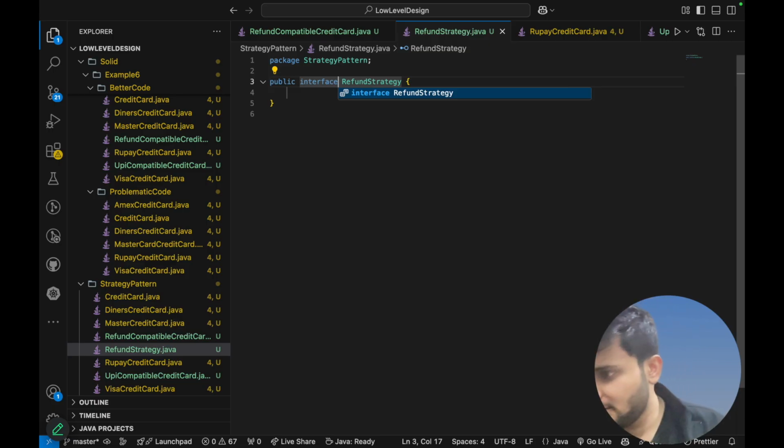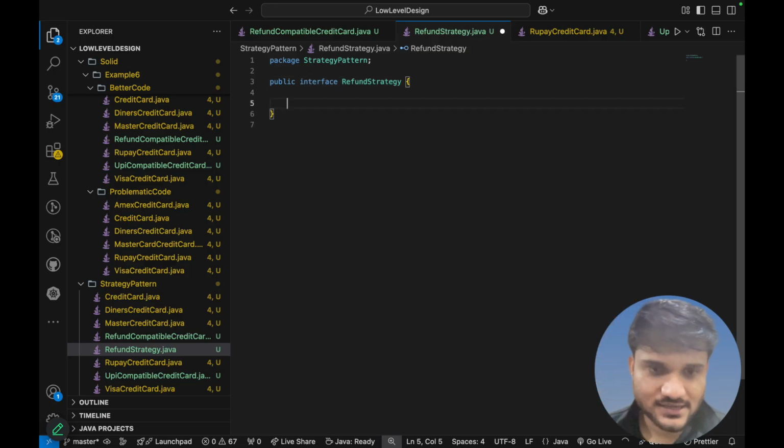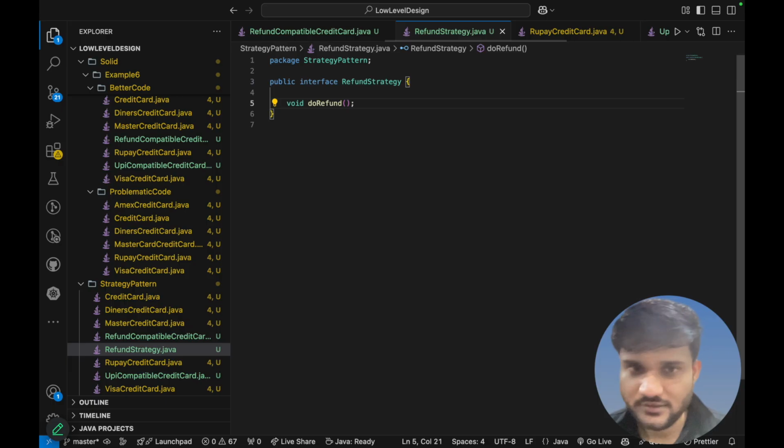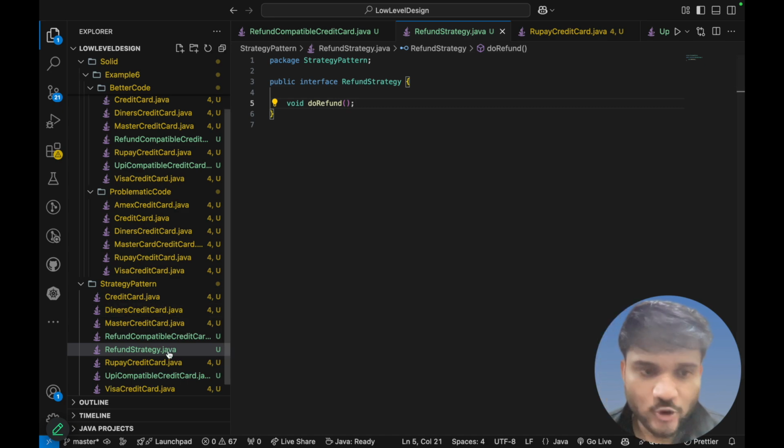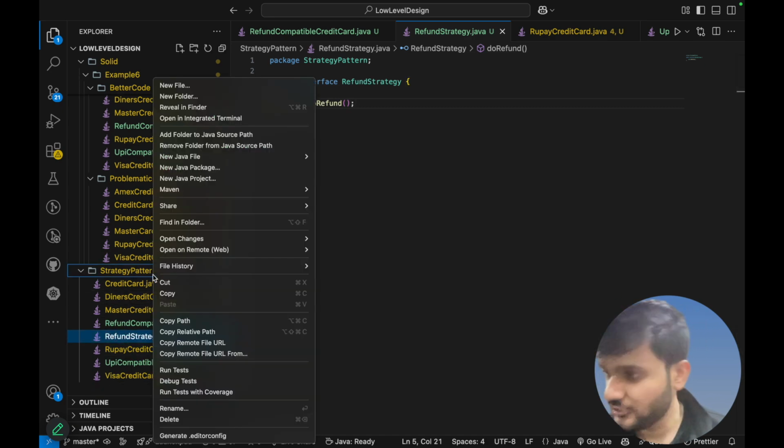I can make this as an interface. Inside this interface, I'm going to have a function do refund. And we are going to make multiple refund strategy algorithms.